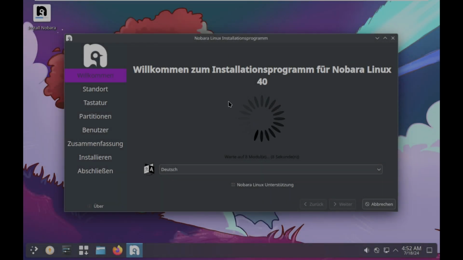So here is the welcome screen or the desktop. I already mentioned that I'm using the KDE Plasma desktop environment. As you can see, there is a bit of lag. The mouse pointer is not running smoothly. As you can see, there is a bit of lag. And you get the installation as a welcome screen.